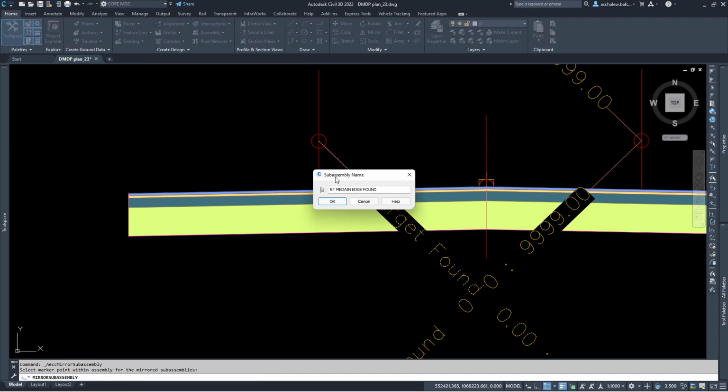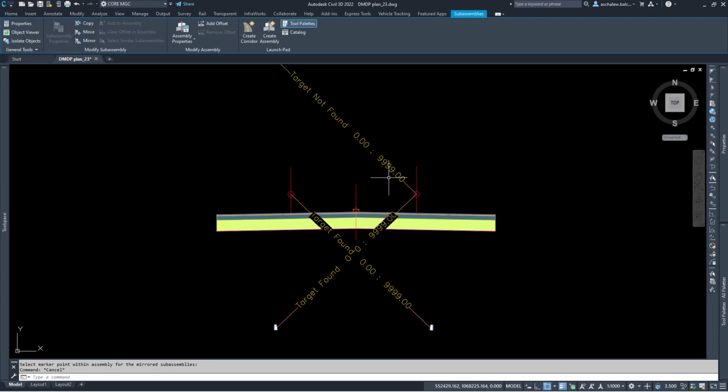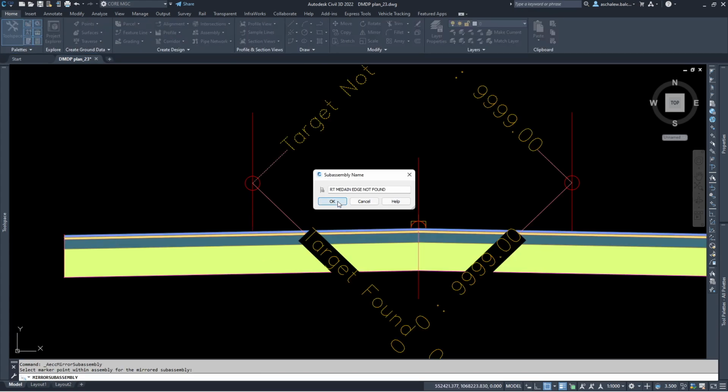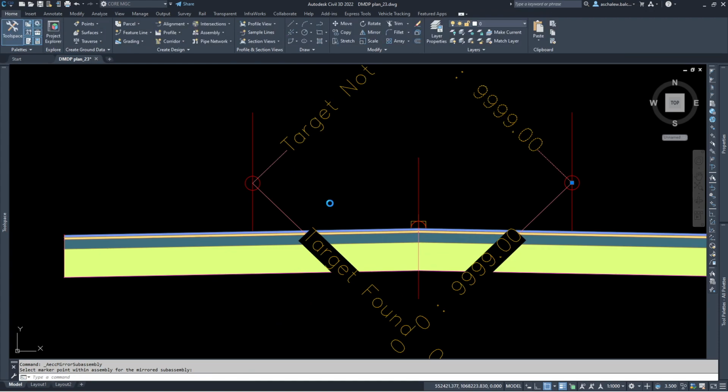Select this one. This I'll set left. Okay, curve no matter. Then I'll select also this one. I'll set mirror. This one is left. Okay.